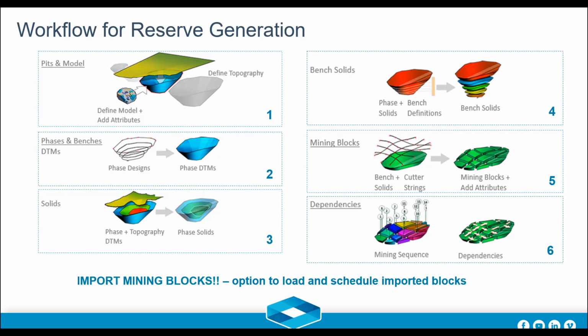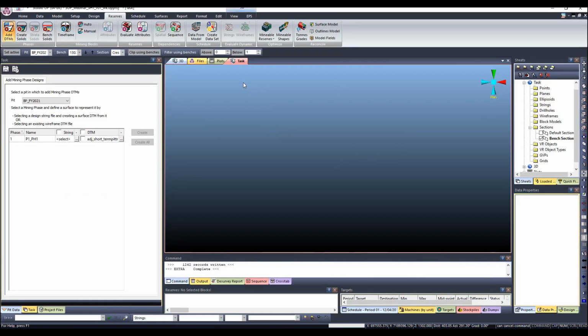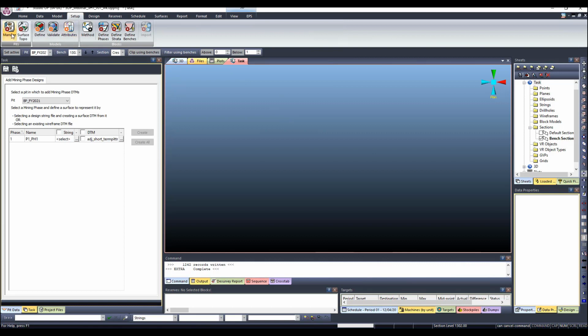Right, so at this stage, I'll just switch on to Studio OP just for perspective. This is our setup ribbon. This is where you define your pit, your topography file, your block model, decide if you want to create the mining blocks yourself or import mining blocks that are existing, and define your benches.